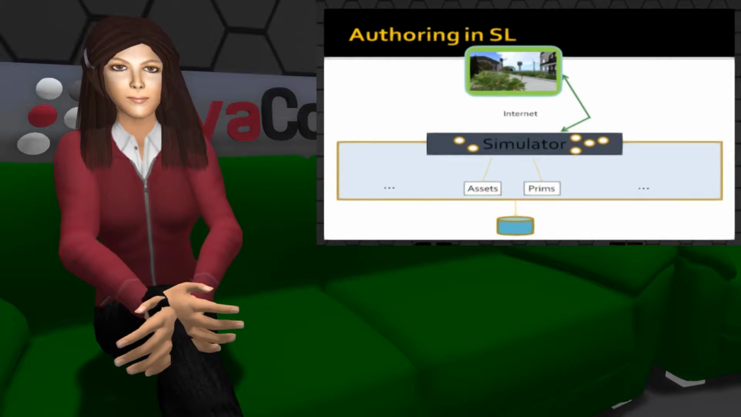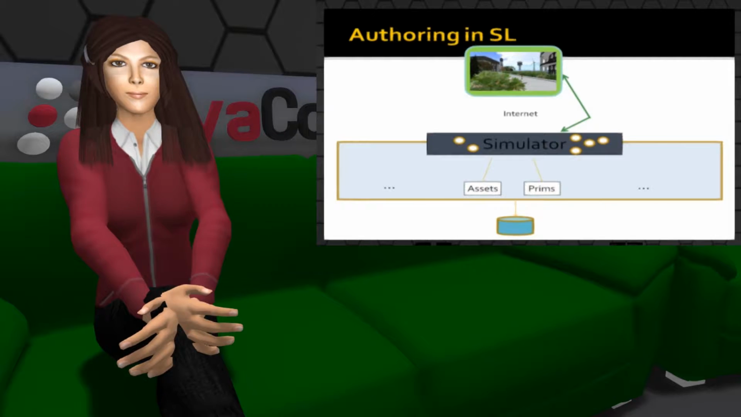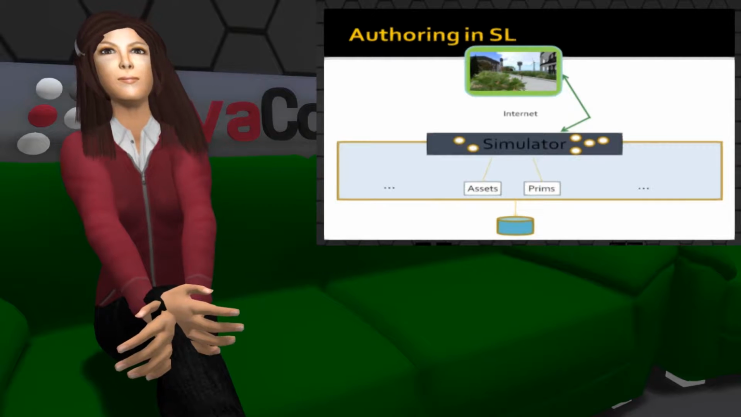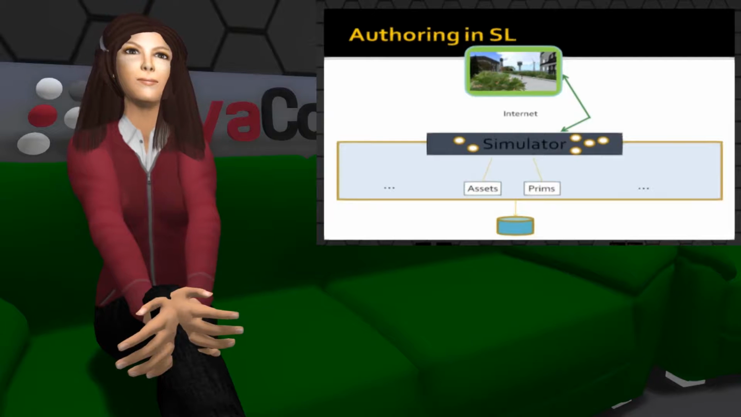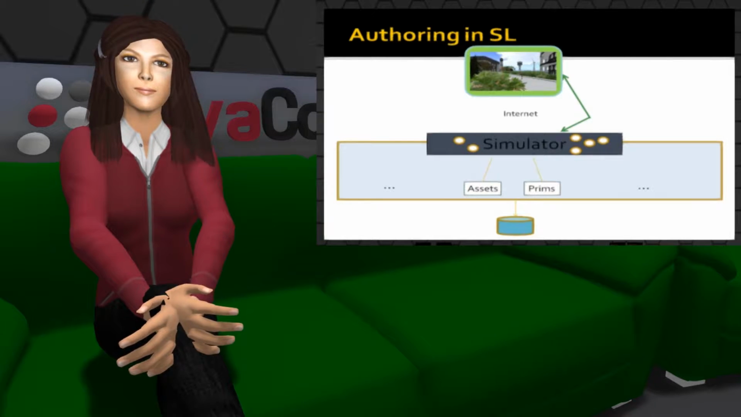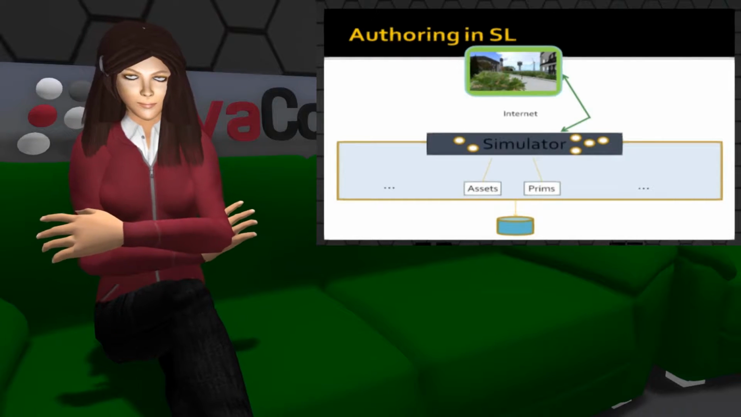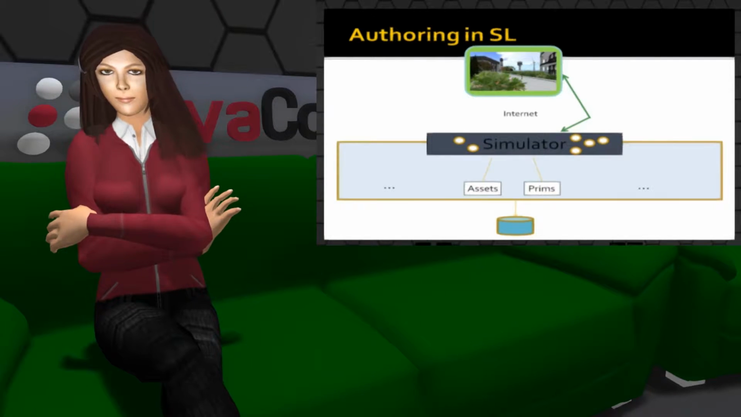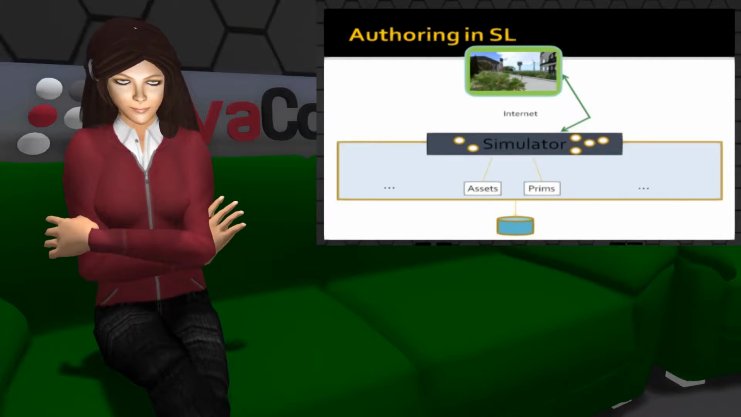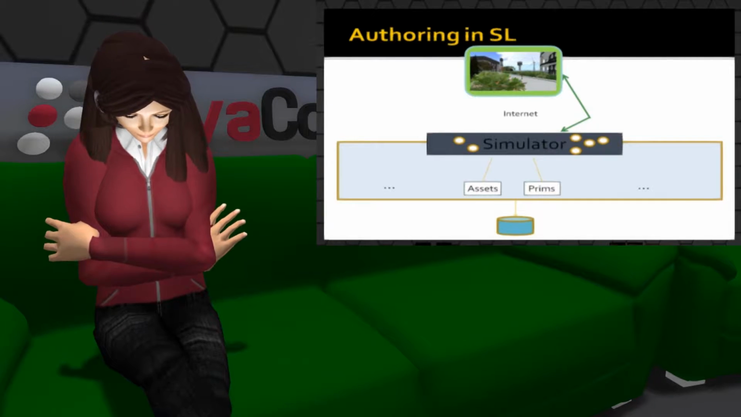So it's a one-way situation, in the sense that the viewer acts as the authoring tool. We create the objects using the viewer, and then those objects go to the back end and live there for other people to see when they join.